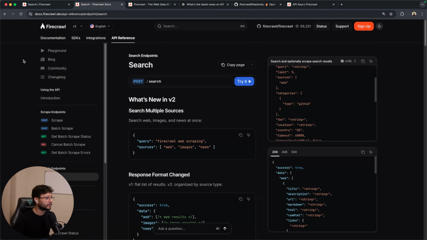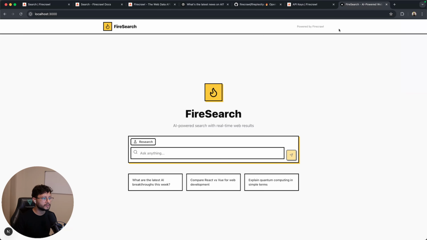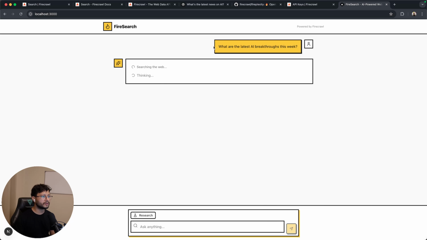I don't really like the Cursor interface, so let me just bring it to the browser. And this is an interface. Really liked it. I mean, neobrutalism, Fire Search, AI-powered search with real-time web results. And we also get this toggle for research that should toggle it to use the category research every time we check it. But we don't want to use that right now. Let's just go with this example. What are the latest AI breakthroughs this week?